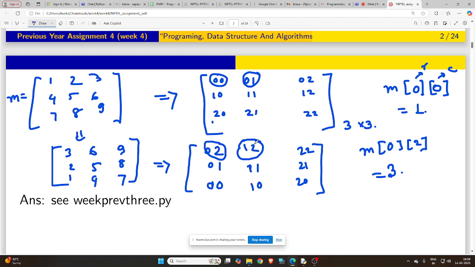Now we will do it in the Python language. So how to do this? The main thing is that you have the 0,0 component, but after 90-degree counterclockwise rotation, it will be at the 0th row, 2nd position. M00 will be replaced by M02, M01 is replaced by M12, and M02 is replaced by M22, like that, right?